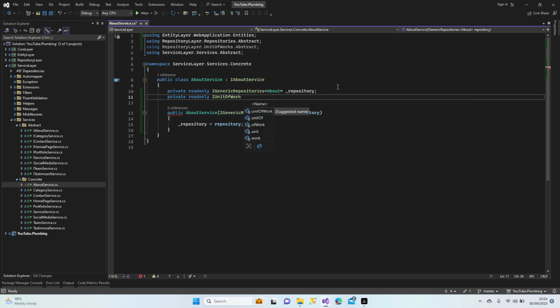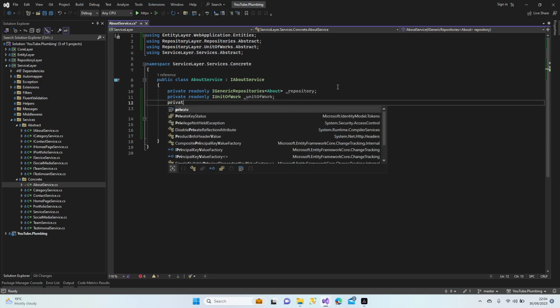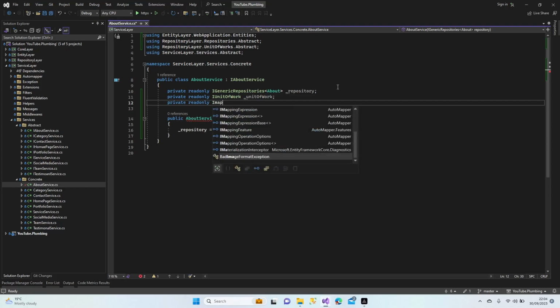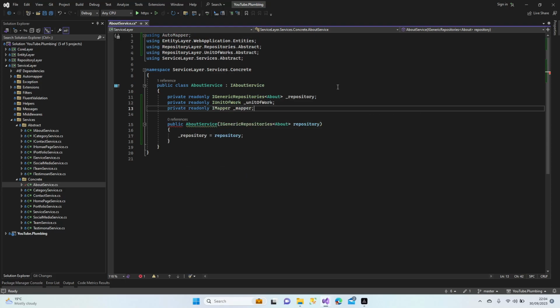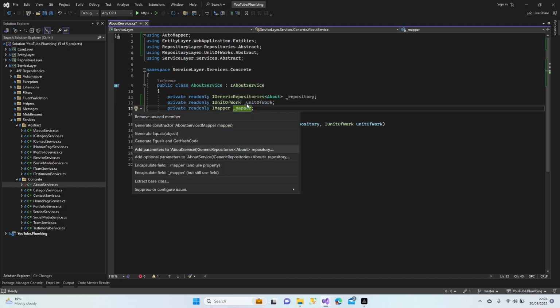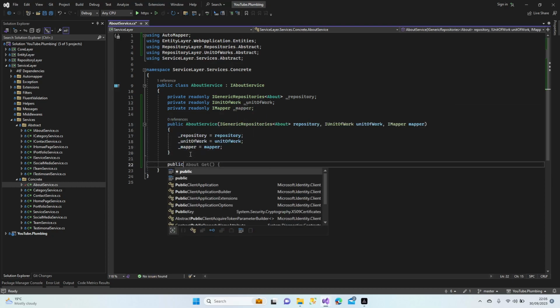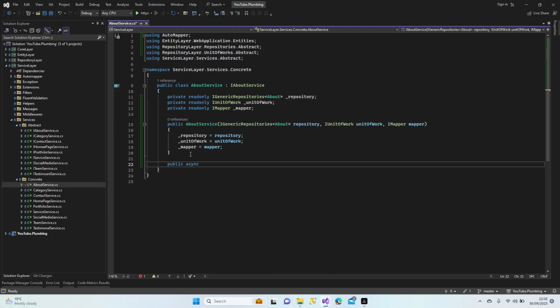Our unit of work, and obviously we need IMapper, mapper. Very good. Let's add those to our constructor. Perfect. Let's start creating our listing method.